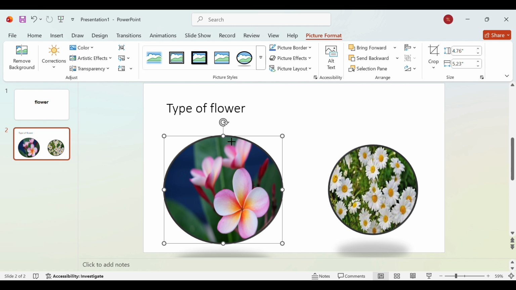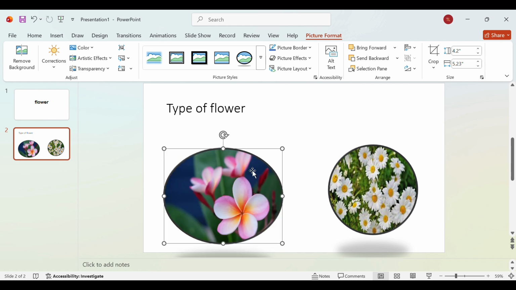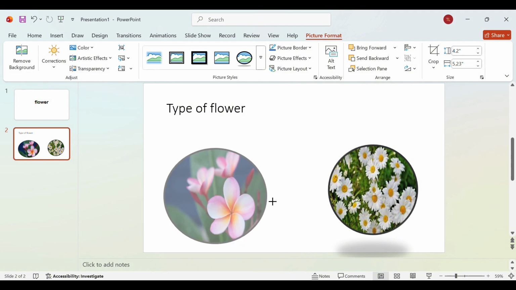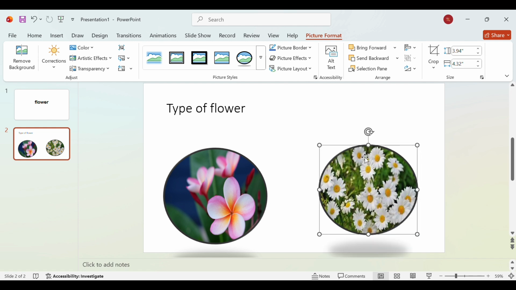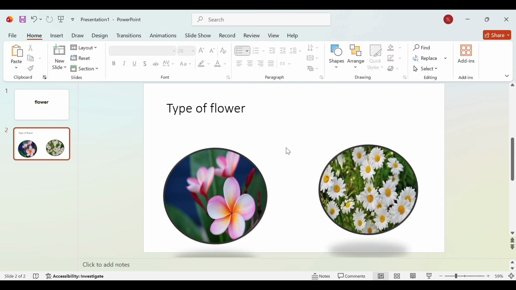Now I will make another example. This example is the same as the first one. The way to resize and drag the picture is the same as this one.